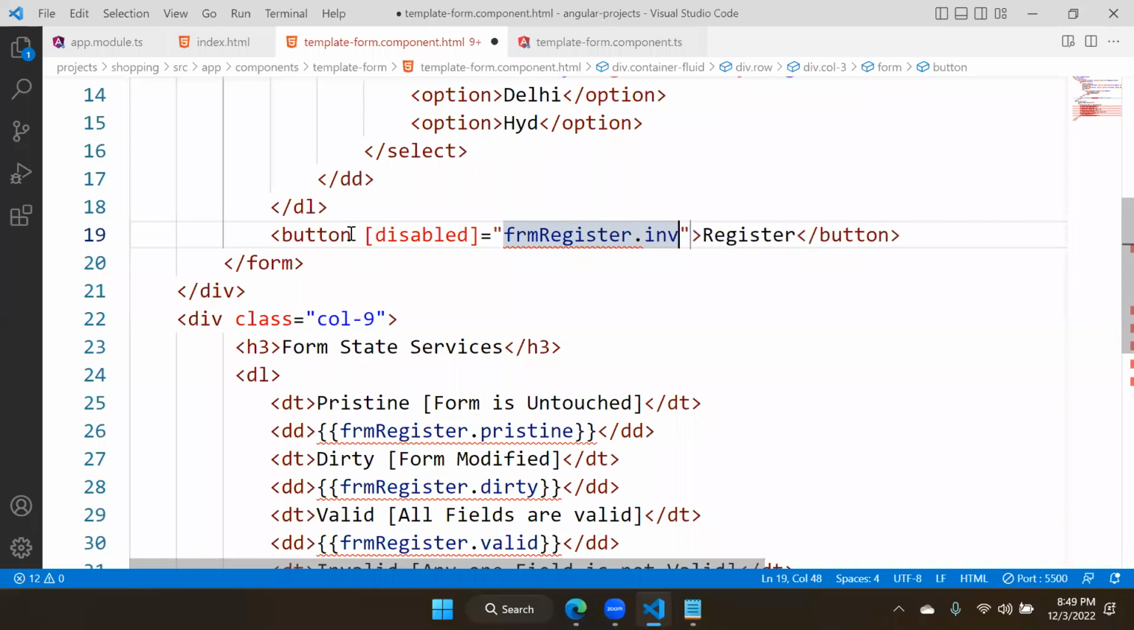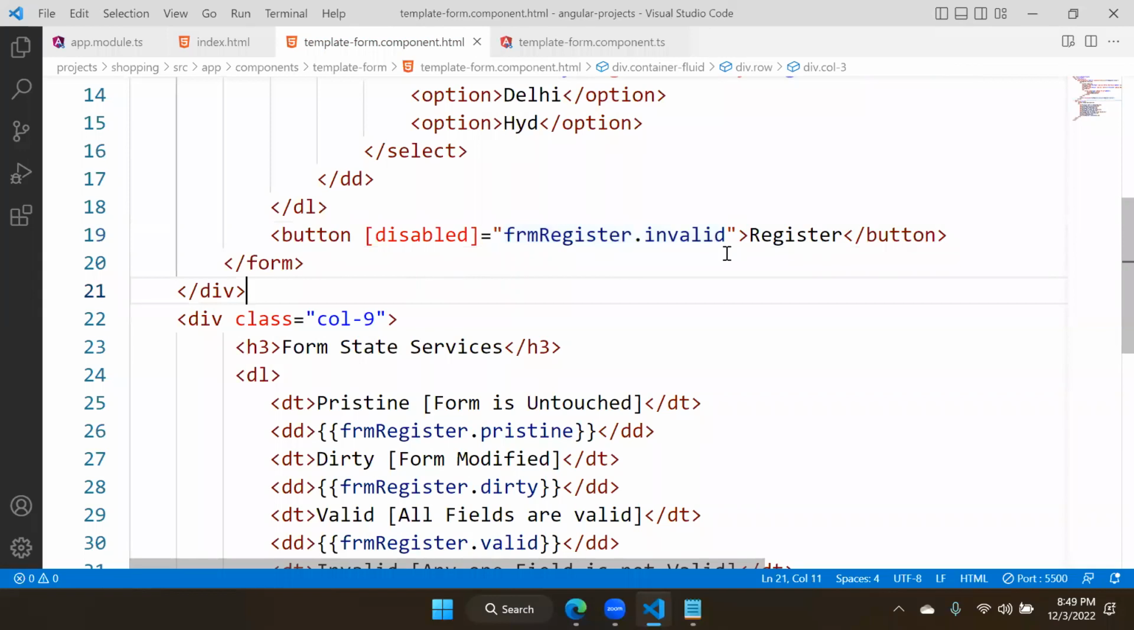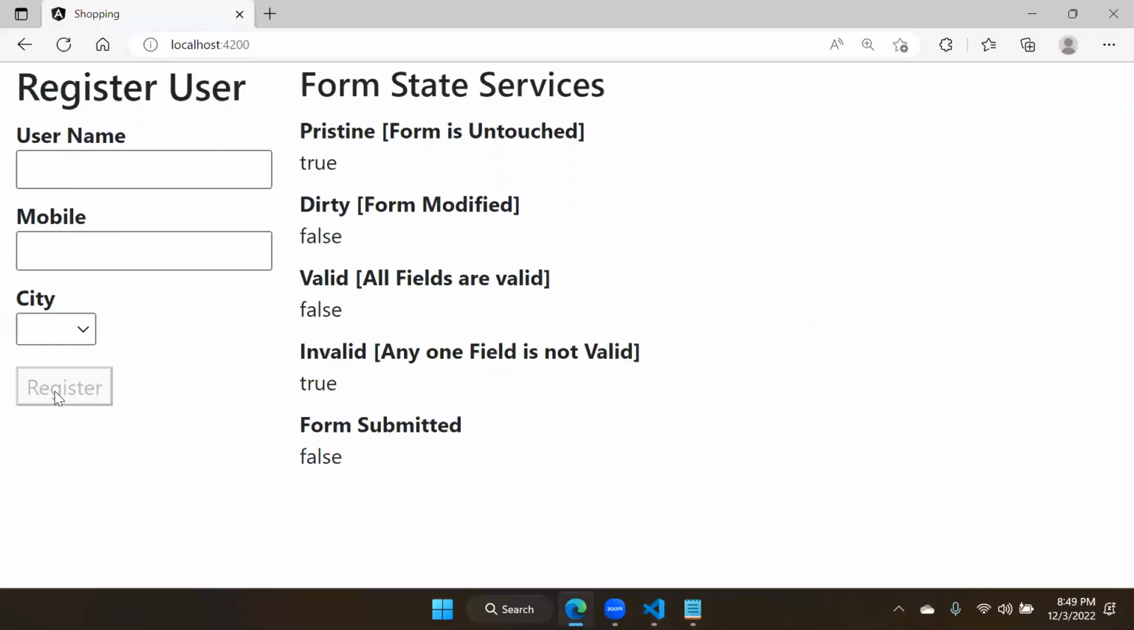dot invalid. Am I right? Disabled will be true if form register is invalid. Disabled will be false if it is valid. That means you see now, this invalid will return invalid or not. That means you see the register button is not working. I need to enter the details, still not working, because it is still invalid.